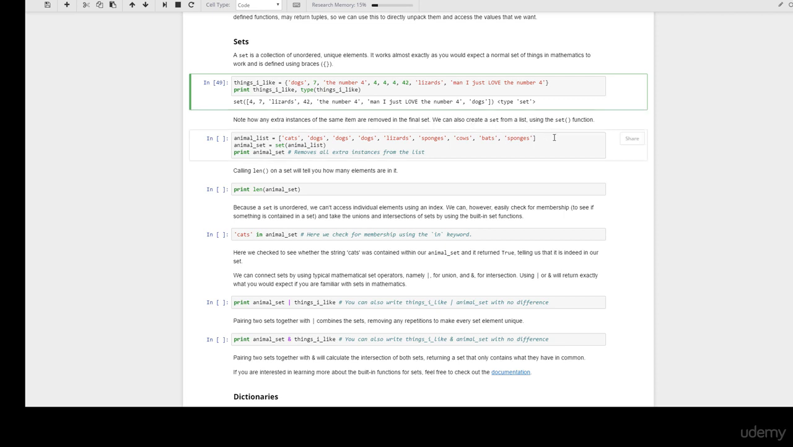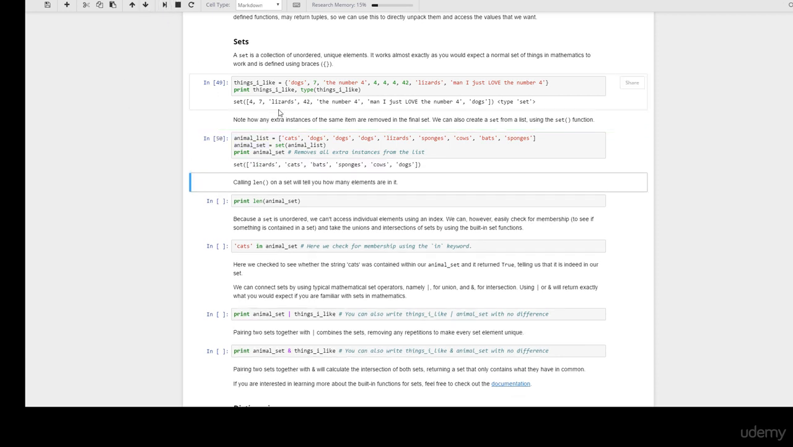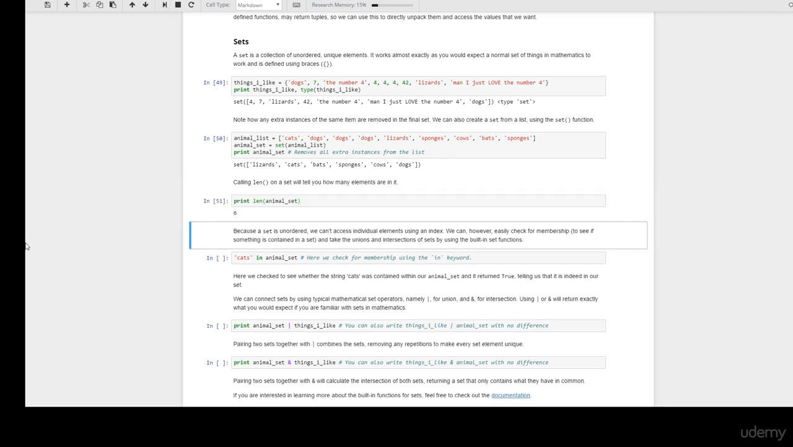We can also create a set from a list using the set() function. So you have a list, and you have a set, stored into animal set. When you print it, it will remove all of the repeats. So we have dogs, dogs, dogs, sponges, sponges, gone. We only have one dogs, one sponges. Calling len on a set tells you how many elements are in it. Run that, you have 6.